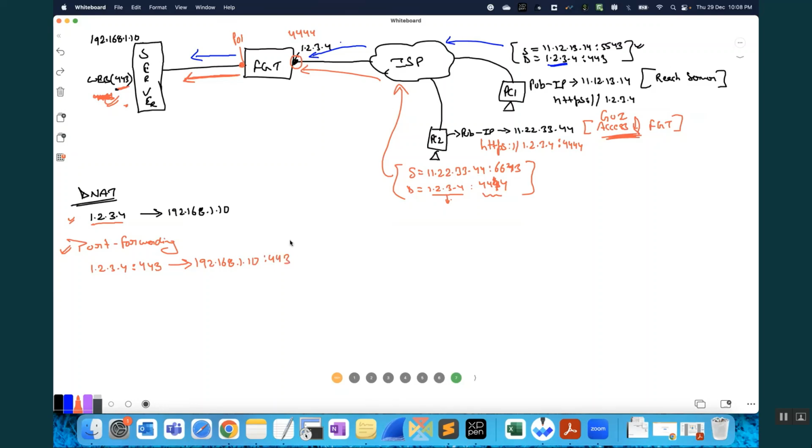Now if someone is trying to access the firewall using this, and the packet reaches the FortiGate firewall, it will say, the destination IP is 1.2.3.4 but the destination port is 4444. Is it a match? It's not a match, right? So the translation will not happen for this packet. Clear?